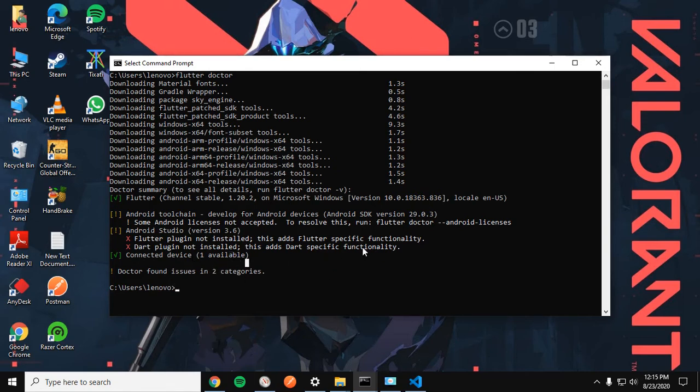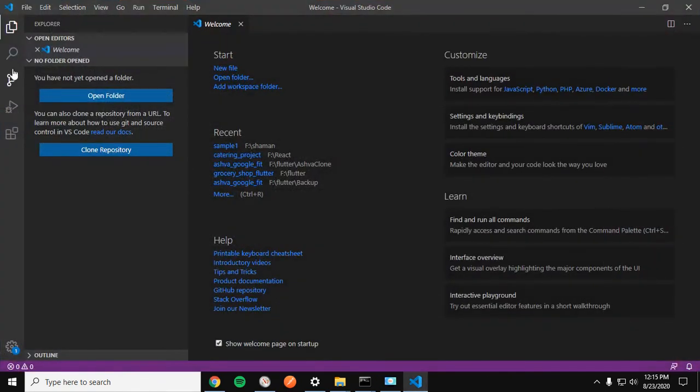And there is USB debugging on. For you, if you do not have one, it might say no devices found or something, so that's not an issue. So basically you just have to have this detected and the Flutter tick mark over here. Let's go ahead and install extensions.